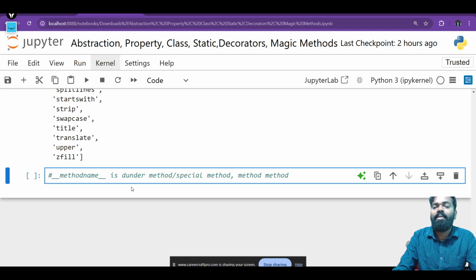First of all, a special method or magic method. Why? I will talk about that. And why it is dunder, I will talk about that as well. Dunder, because double underscore is there. So that's why it is called dunder.